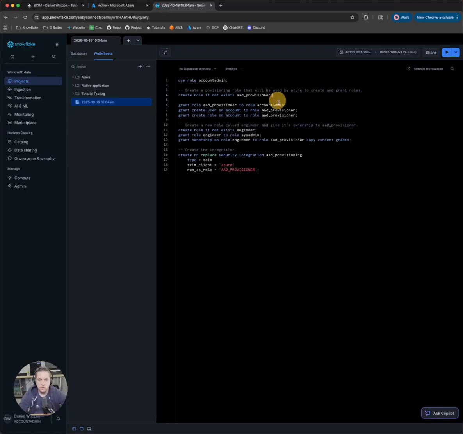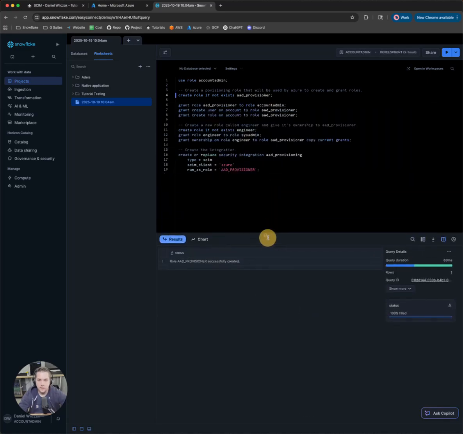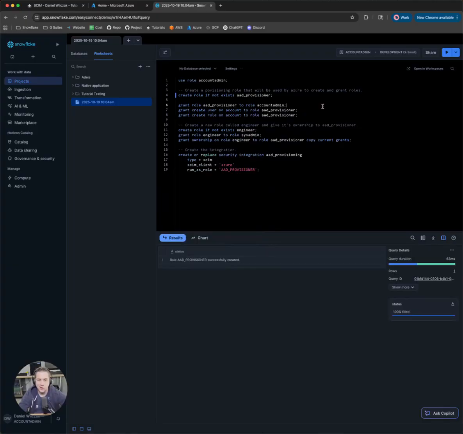So the first thing we'll want to do is create a role. It's going to be the Azure AD provisioner role. This is the role we're going to have Azure use to provision users and roles. So we'll first run on that one. The next thing we'll want to do is grant that role to the account admin so that we have that lineage on the account, so that it's underneath the account admin.